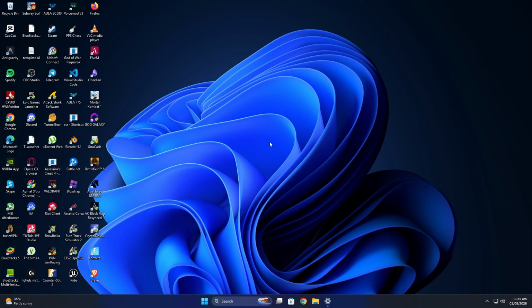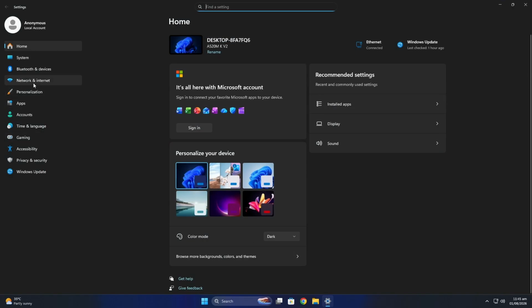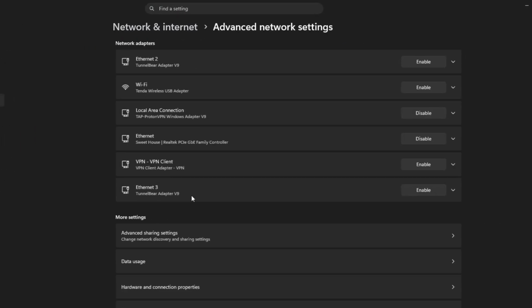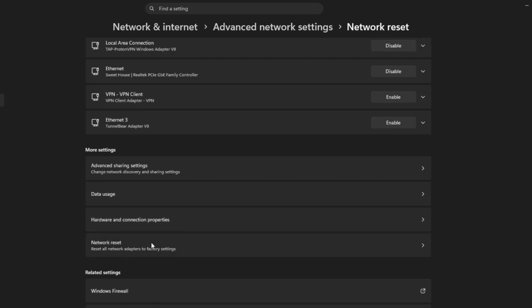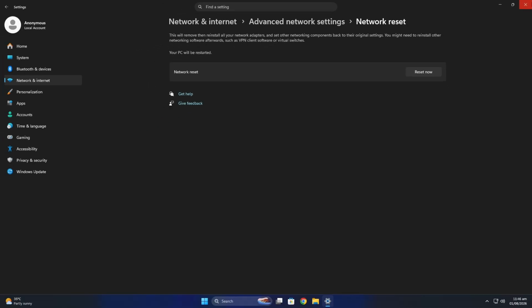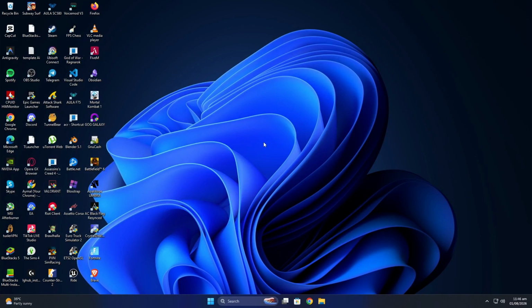First, open the Settings app and select Network and Internet. Scroll down and open Advanced Network Settings, then click Network Reset. Select Reset Now and confirm the action. This will reinstall your network adapters and reset your network settings to their default values. Once the reset is complete, restart your computer before testing the mobile hotspot again.